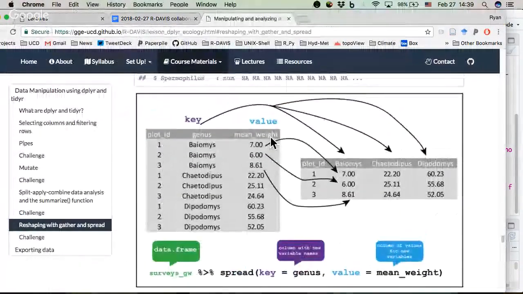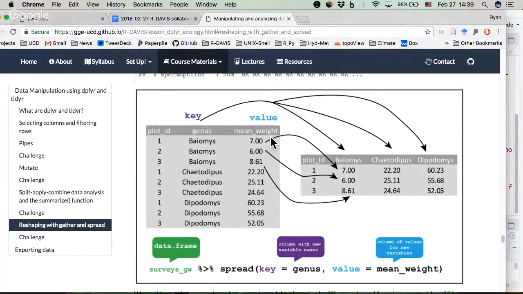Okay, so here's a nice figure of what we're trying to do, right? Here's the data frame that we have with different plot IDs, different genera, and the different mean weights. What we want to do is transform it into this wider format where we've got a different row for each of the plot IDs, but now each of the genera is across in a different column with the mean weights as values within those cells, right? And so when I say the key value pair, what I mean is the key is the thing that's going to then become the columns, and the values are going to be the measurements within each cell.